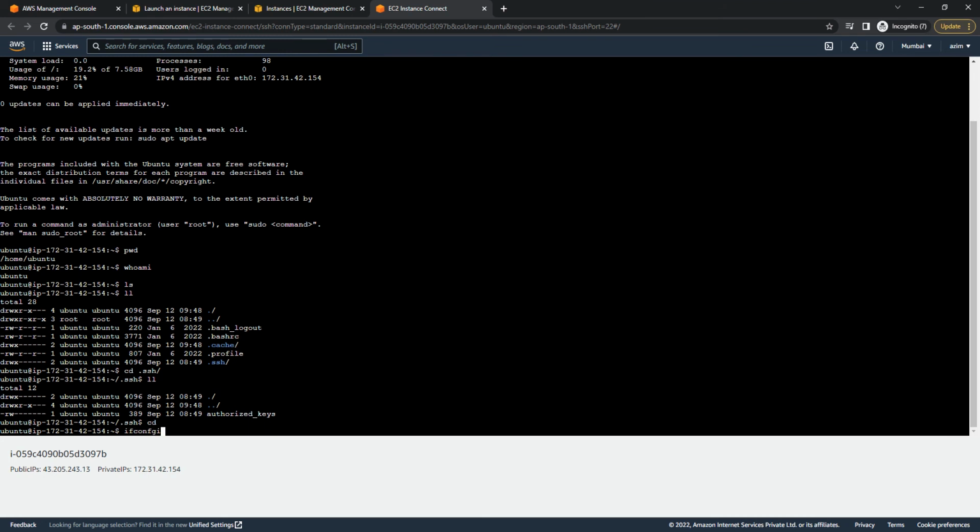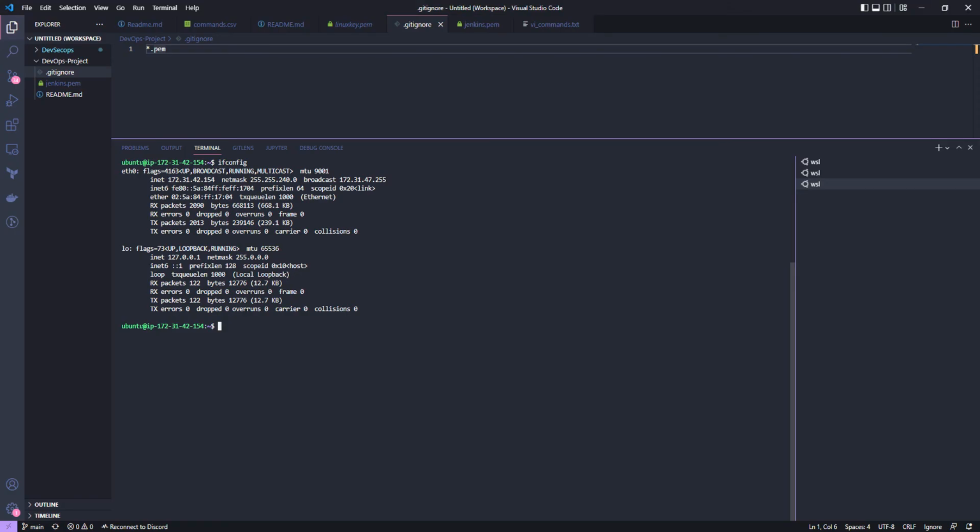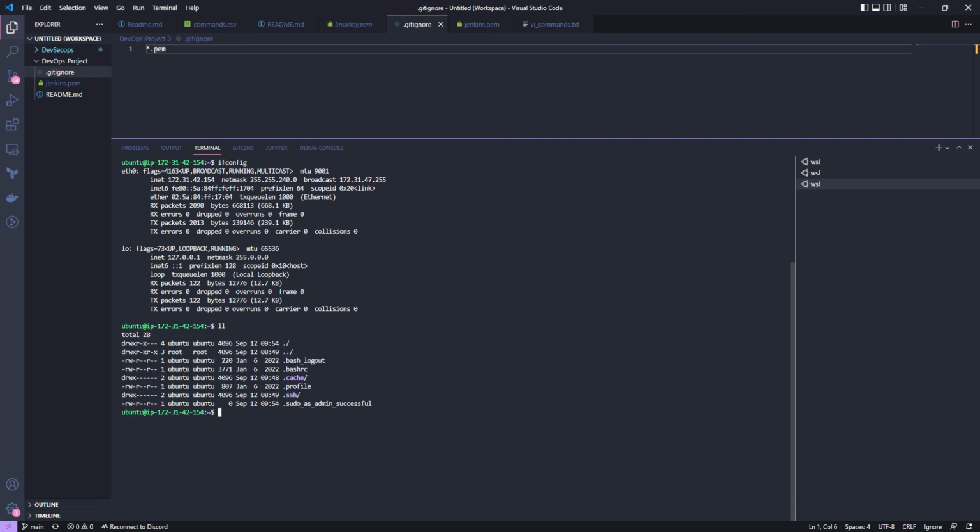So instead of logging in directly from your console, you can do a remote login to this particular machine using SSH keys. That's the power of SSH. If I say ll, it shows the .ssh folder where all your authorized keys are. If I want to exit from my remote shell, I will say exit, and I'm back to my machine. This is how SSH is done.